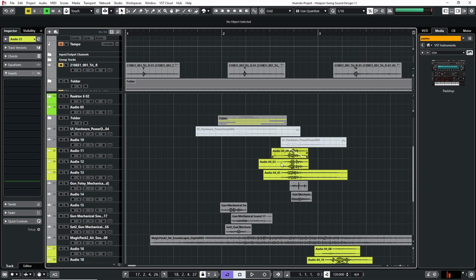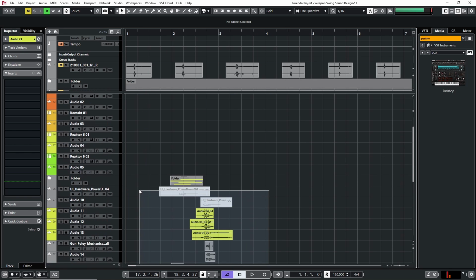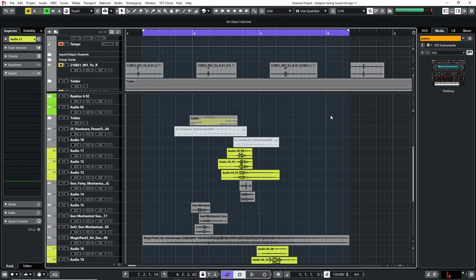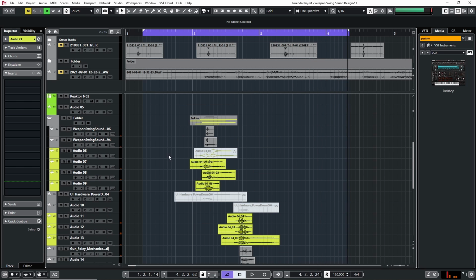Okay, so what I'd like to do now is go through these three weapon swings that I created here and break them down so you guys can see what I did, and see how what we just talked about I actually put into use here. So let's listen to it and then we'll break it down. All right, so that is the sound.